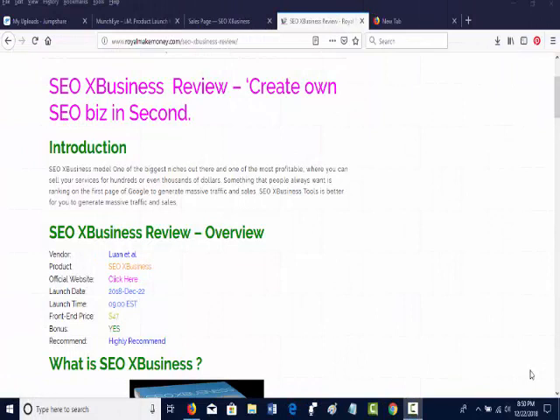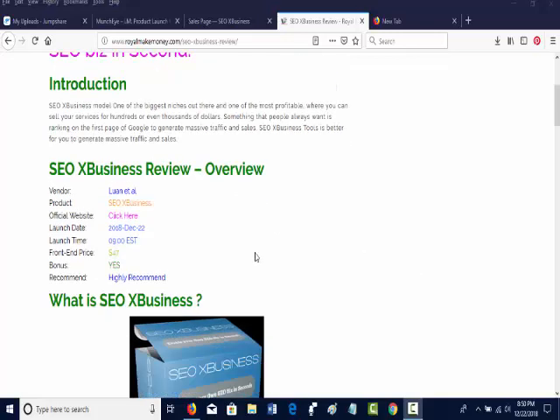Today I am introducing a new software, SEO XBusiness. SEO XBusiness is a model of one of the biggest and most profitable niches out there, where you can sell the service for hundreds or even thousands of dollars. People always want to rank on the first place of Google to generate massive traffic and sales. SEO XBusiness Tools is better for you to generate massive traffic and sales.